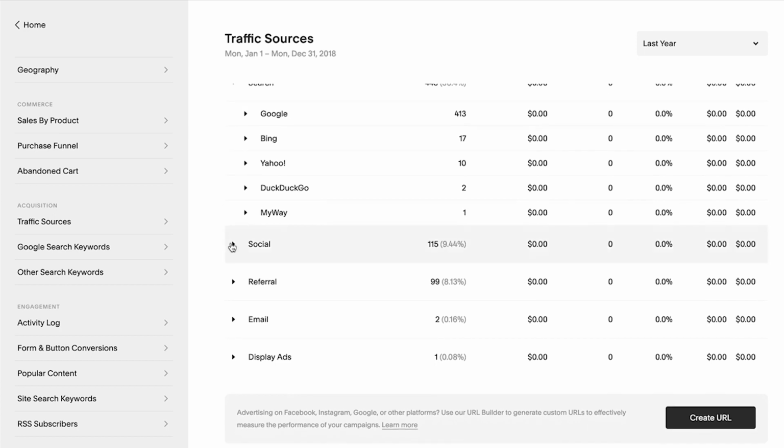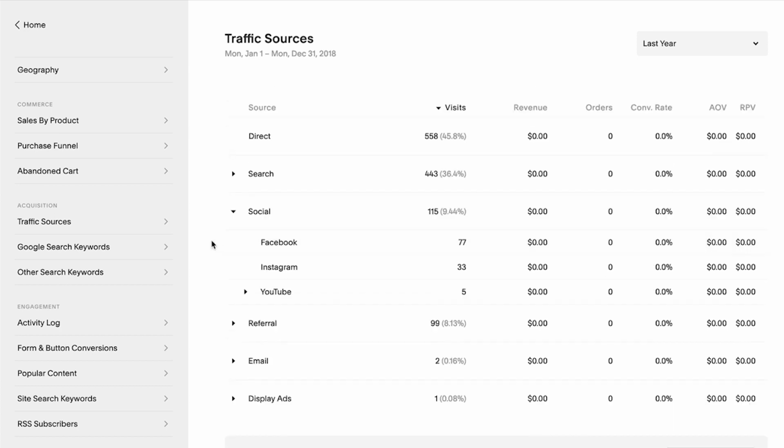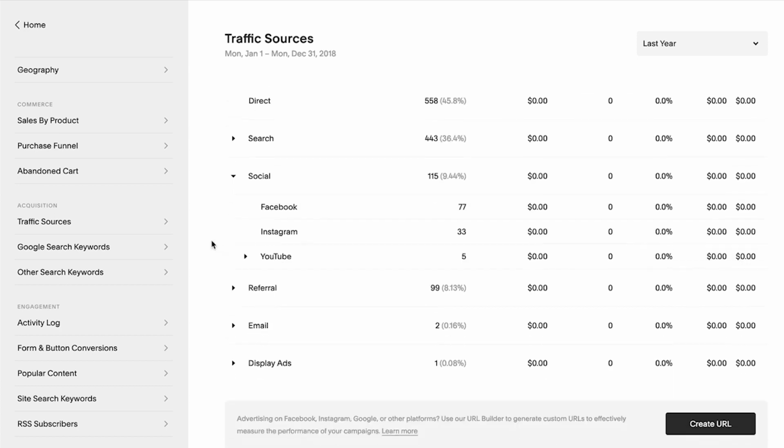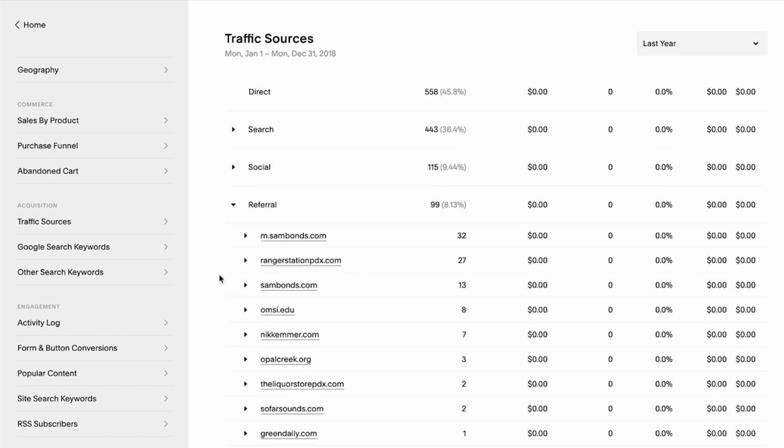Social represents traffic to your site from social networks like Facebook, Twitter, or LinkedIn. Referral represents websites and blogs that link to your site that don't fit into any other channels. Within engagement, there are a few more categories that can help you understand how visitors interact with your site.